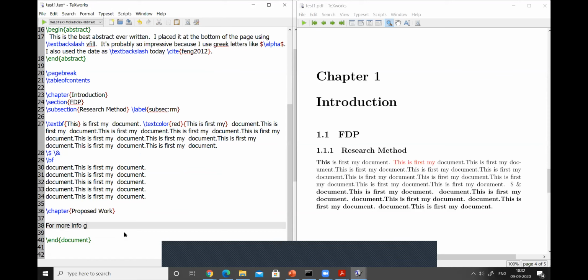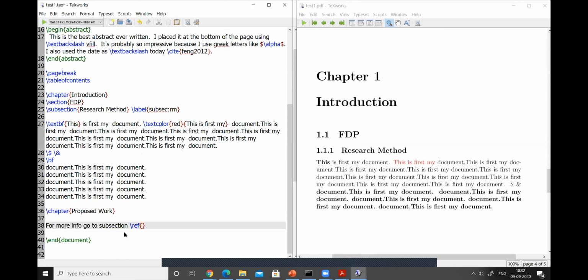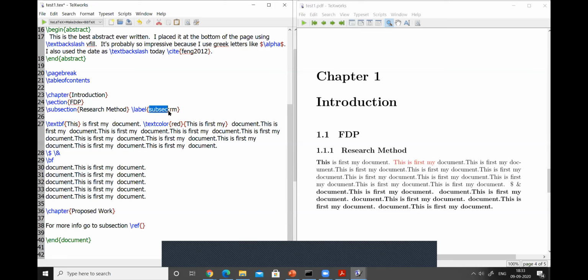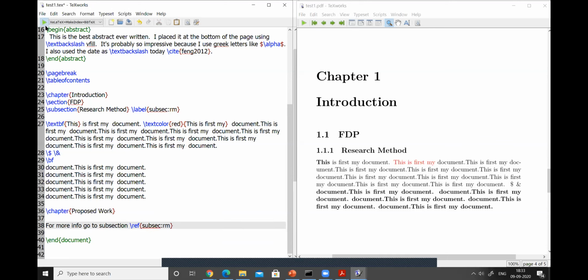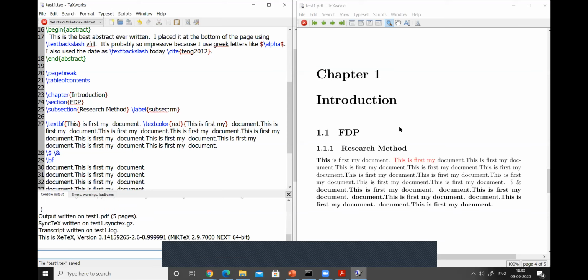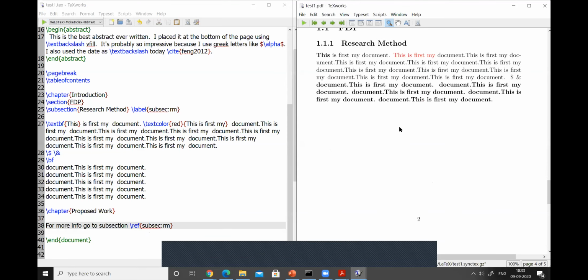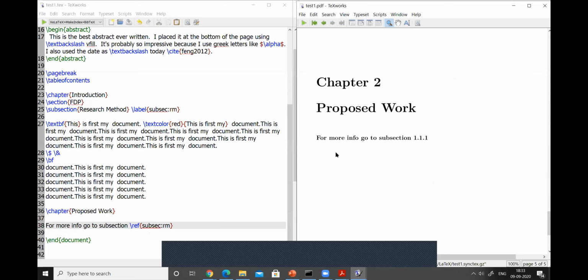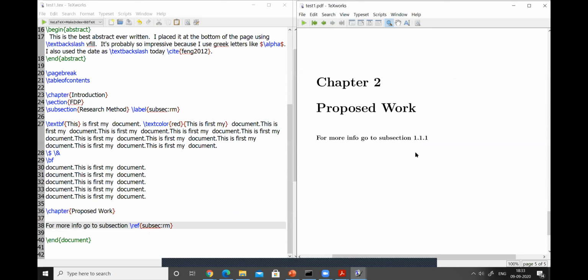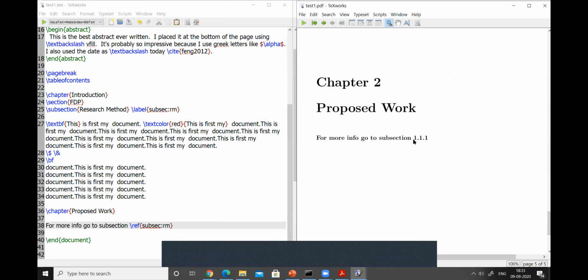go to subsection, and now you write here ref for referencing and put the same string here. Just copy this string and paste it here. Okay, then run this command. So you can see in chapter 2, here, for more info go to subsection 1.1.1. So this numbering is automatically referenced by these commands.